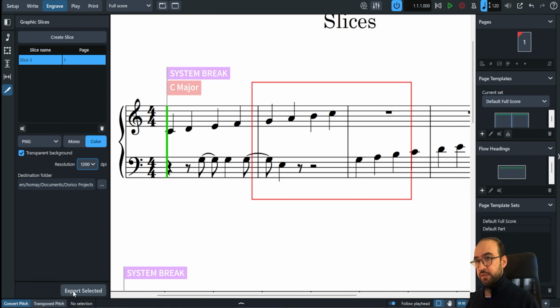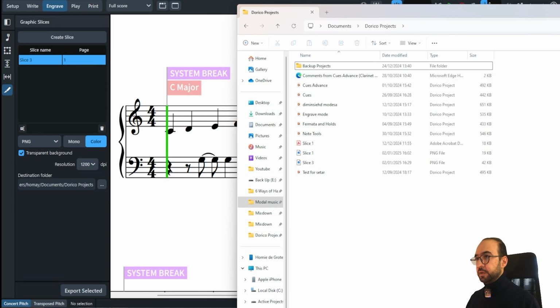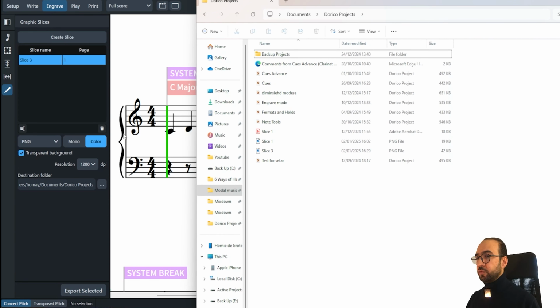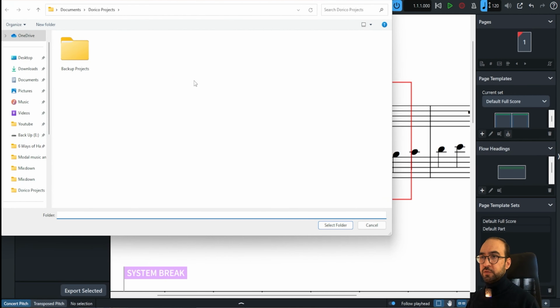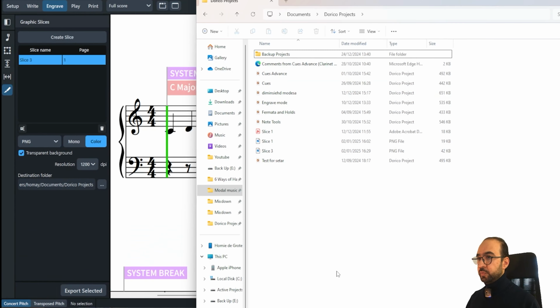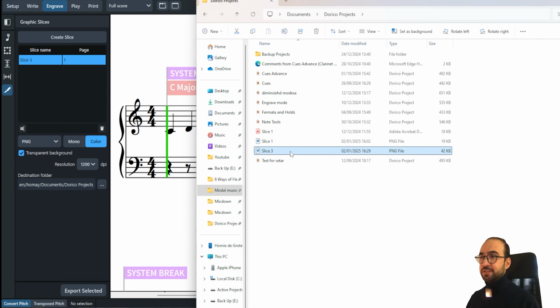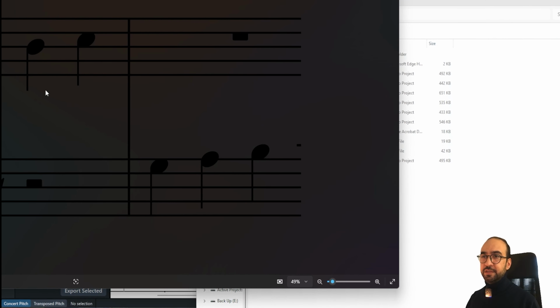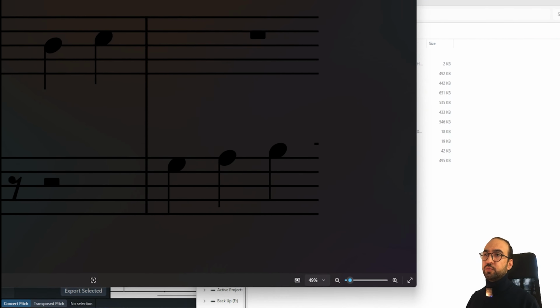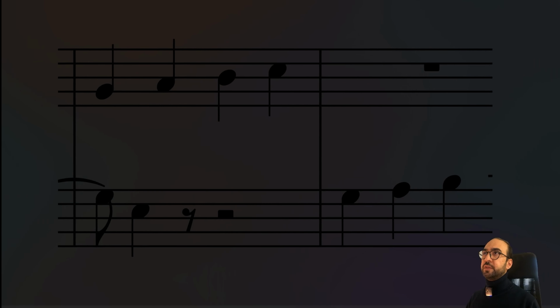All right, now let's see what's going to happen. I'm going to press export. And I'm going to open the folder. This is the folder, by the way, and you can select it here. So mine is just a typical installation of Dorico. And I'm just going to go back. All right, so these are the files here. And this is called slice 3, right? And now I'm going to open it. And as you can see, this is the one that I told you about with the transparent background.